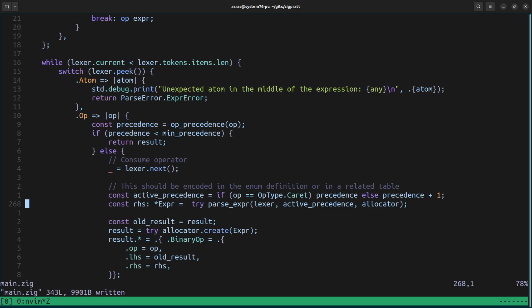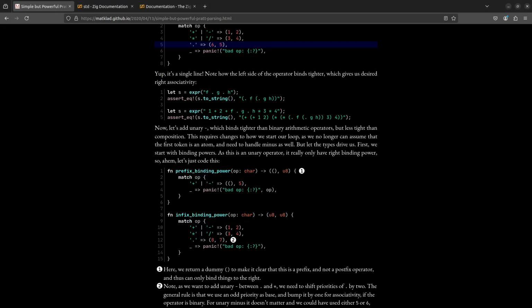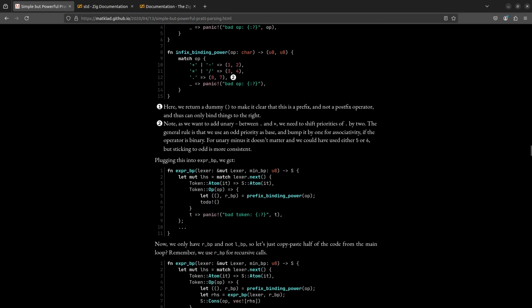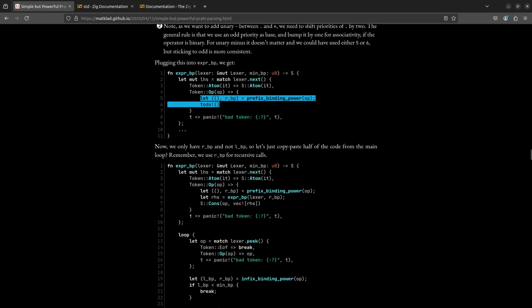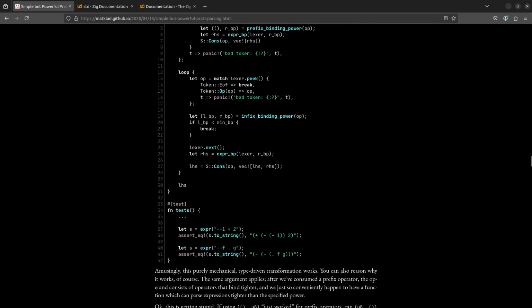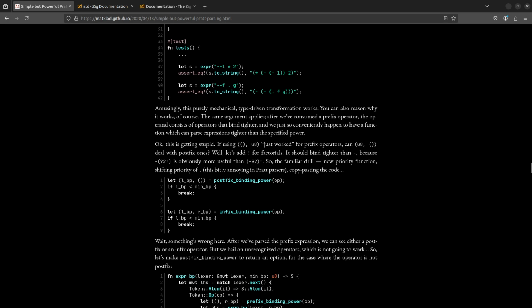Whereas in the recursive descent parser, it's very simple in a way once you have the grammar, I think. But whatever. So prefix binding power, plugging this in, we get some to-do, and then he passes that, which is fine, and here this is all good.